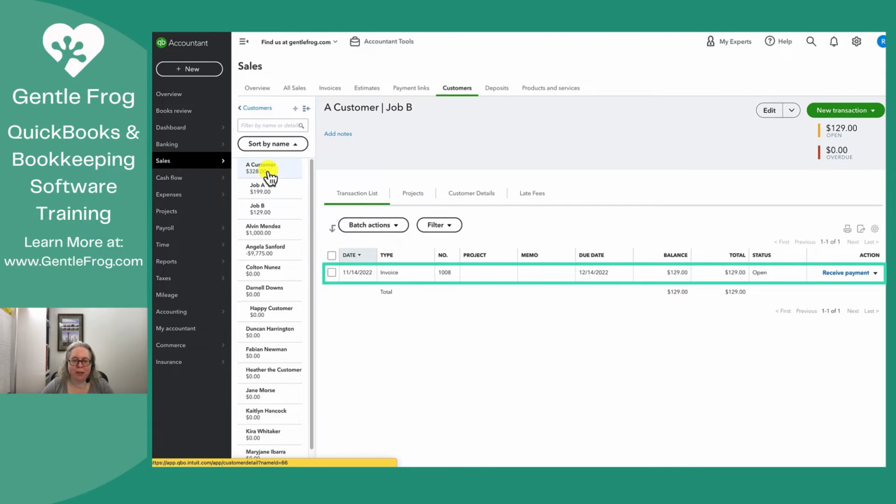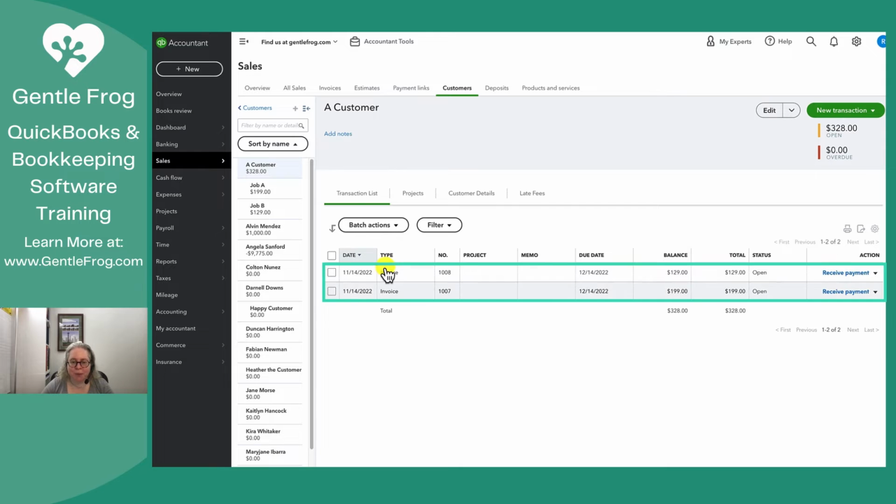And if I go to the parent customer, if I go to a customer, I can see both of my invoices appear on this list. They both appear on the list because job A and job B are sub customers of a customer. So a customer is in charge of paying the bills for job A and job B, but for whatever reason I want to keep them separate, I have the ability to do that.